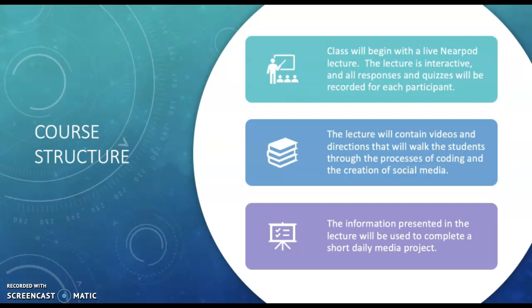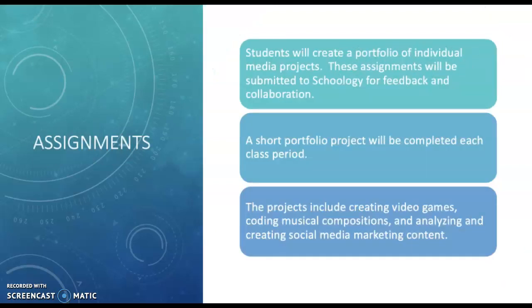These Nearpods will help the students be able to complete the project that's due at the end of each class period. These assignments will be put together into a portfolio of projects. The assignments will then be submitted to Schoology for feedback and collaboration. The projects that we'll create throughout the term include video games, coding musical compositions, and analyzing and creating social media marketing content.